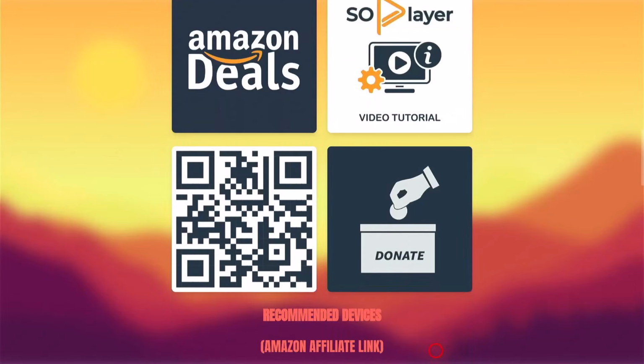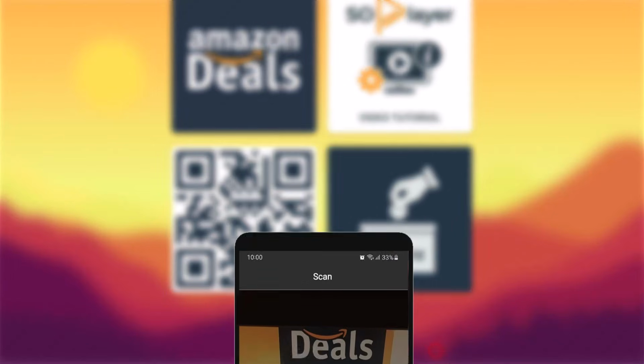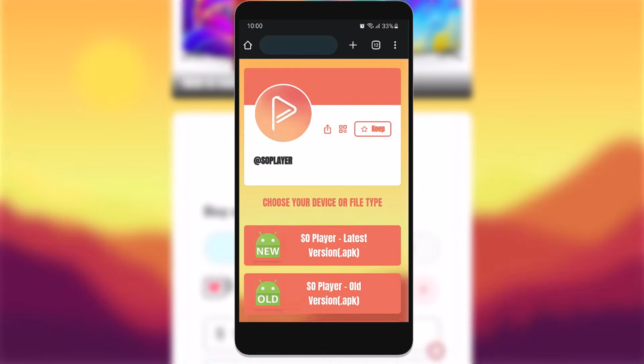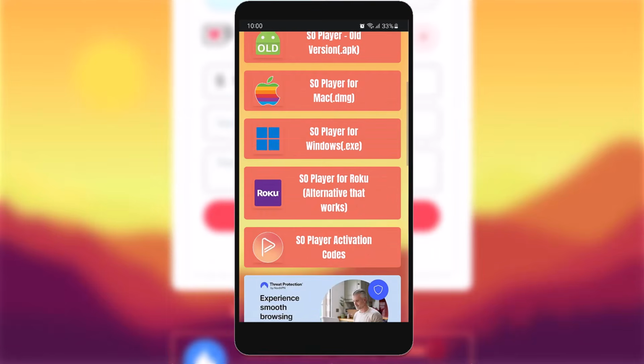If you scroll down, you will see some info here like Amazon deals and the QR scanner. So if you want to open this on your phone, you can do that. Just open your QR scanner app and scan on this to open this same page. Here you can look for activation if you don't have yet.